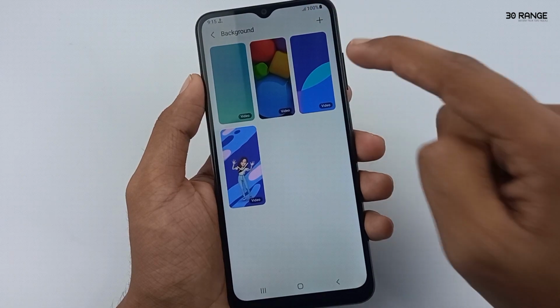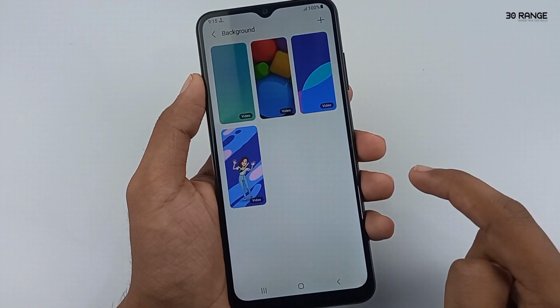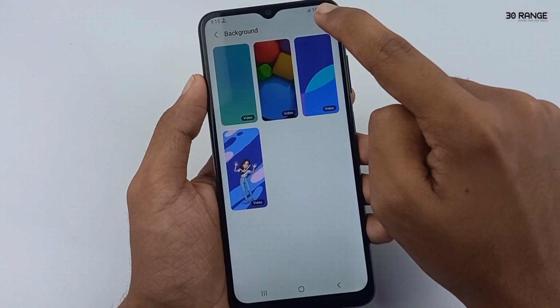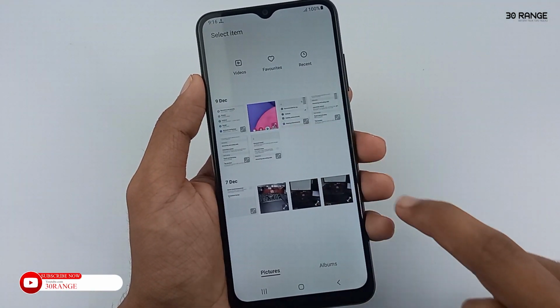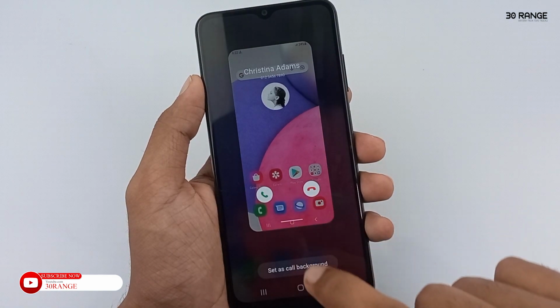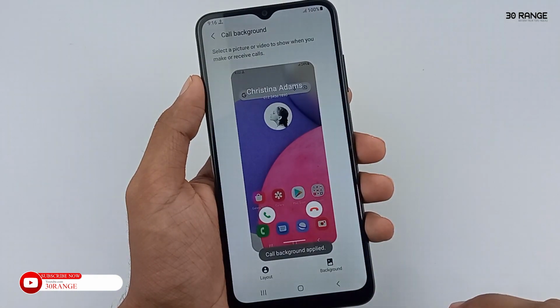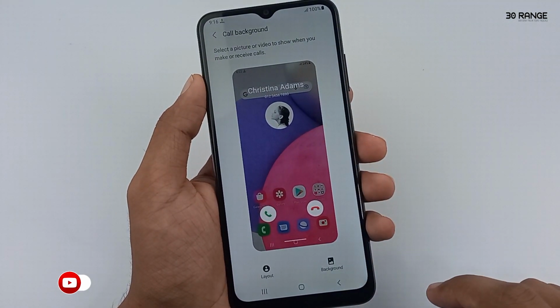If you want to add your custom photo or video to this call background, click on this plus mark on top right corner. After, you can select a custom photo or video on your mobile gallery. In this method, you can add your custom photo or video on your call background.